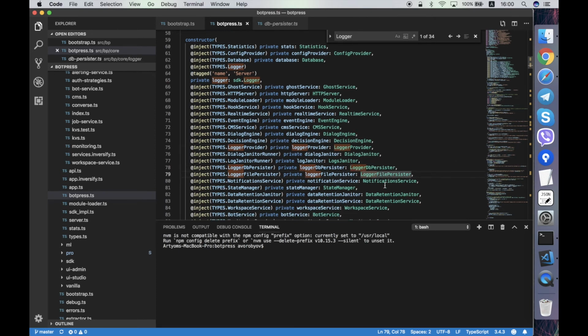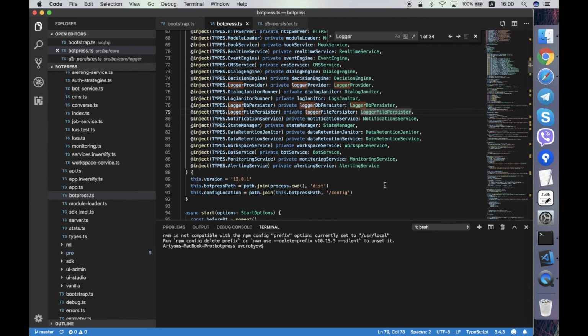There is a log janitor also, log janitor runner. Here it is. Log janitor periodically reminds the log service that the log service should remove some expired logs.